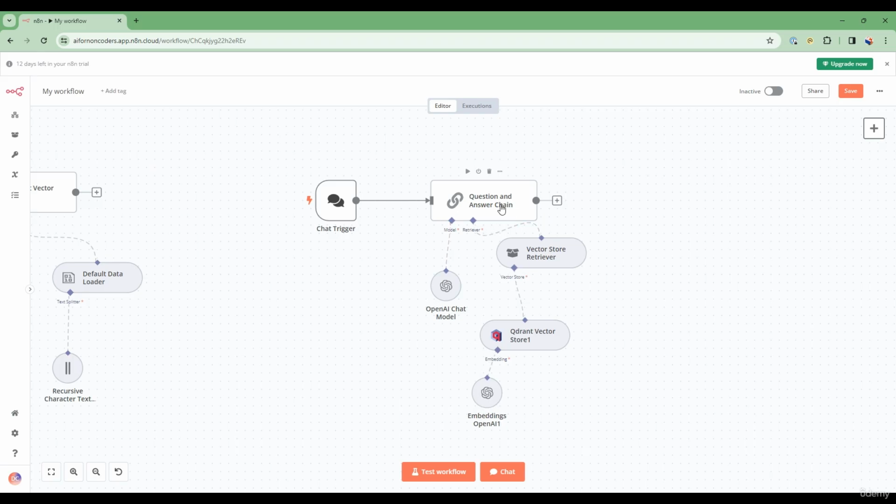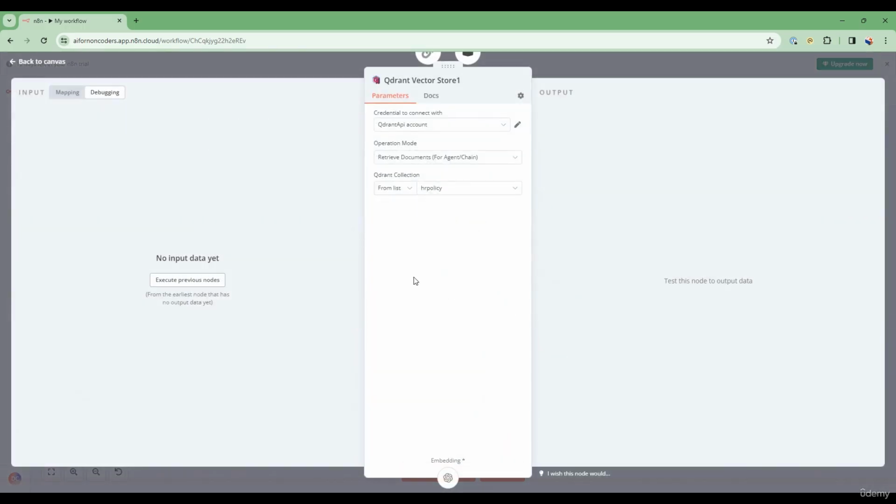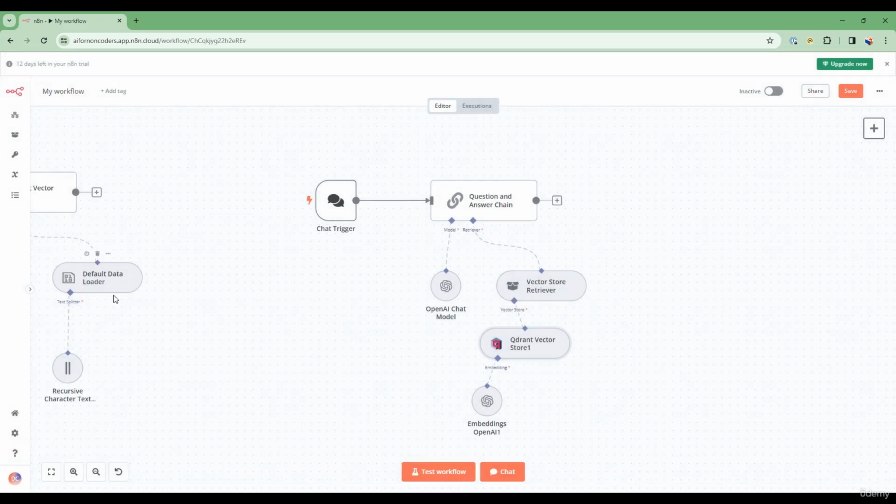All right, so let's take a quick look at what it's doing here. This Q&A chain will interact with my chat trigger. So when I say chat, then it will talk with this chain here. This chain will talk to my vector store retriever, which will then go into the vector store, and then it'll look into this collection called HR policy that we've upserted from here, and then return the top four most similar, and then it will use that to answer the question.